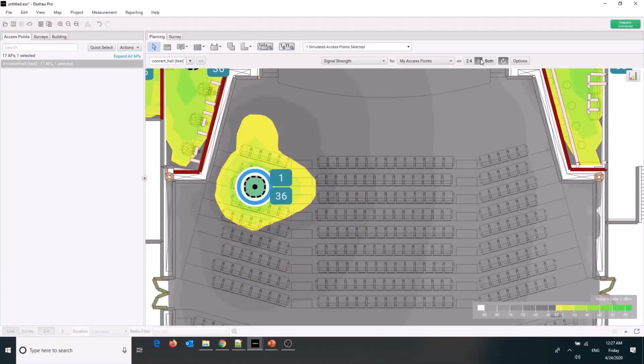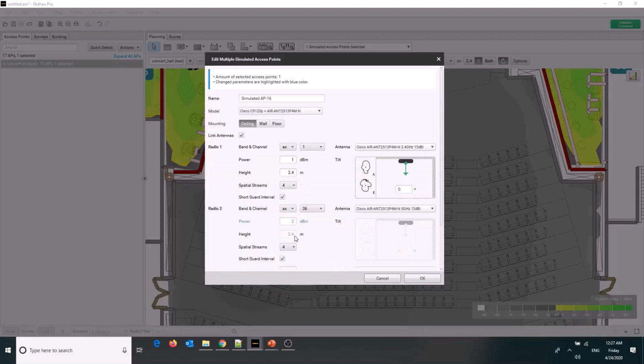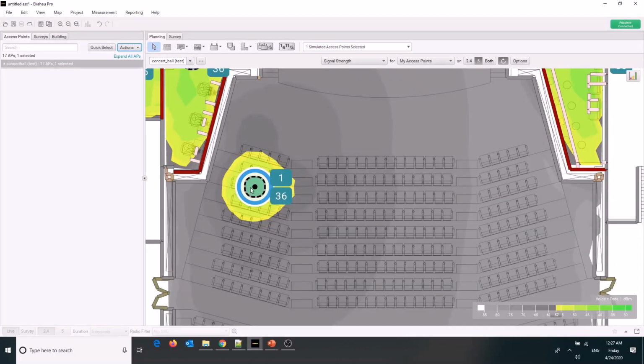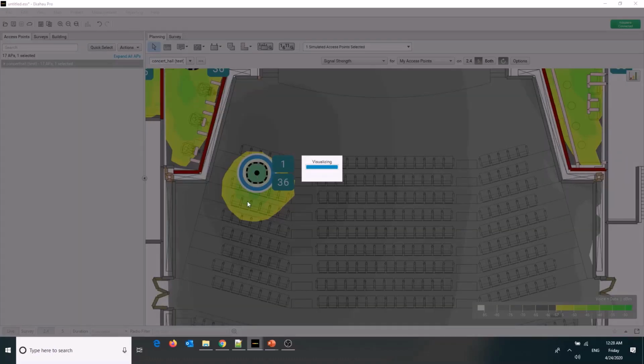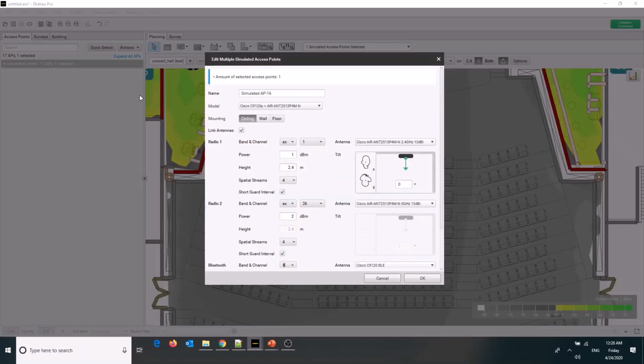Let's design for 5 gigahertz. Okay, so for 5 gigahertz, let's try 2. Let's see what will happen. Okay, that's better. That seems to be better. Okay, good. What is the height of the access point before we assume? We didn't change the height.